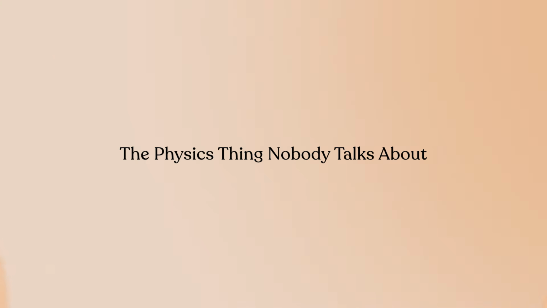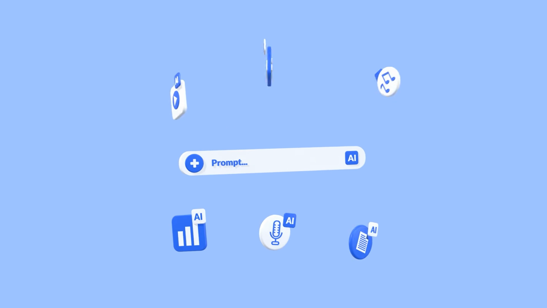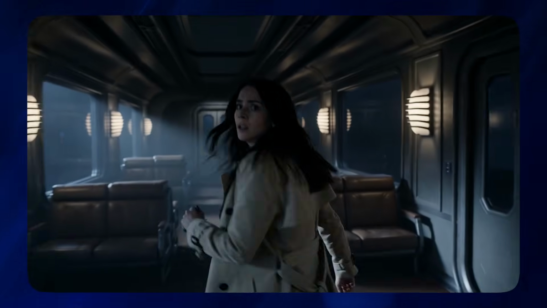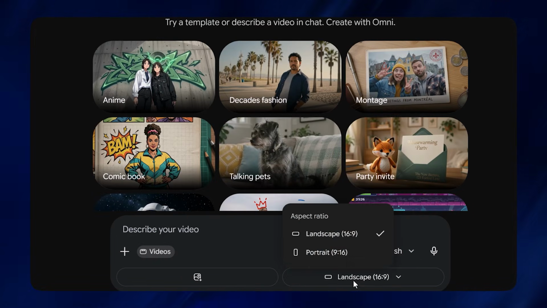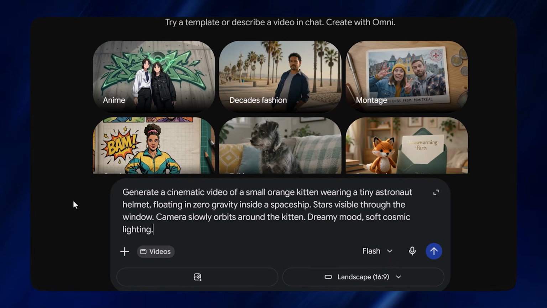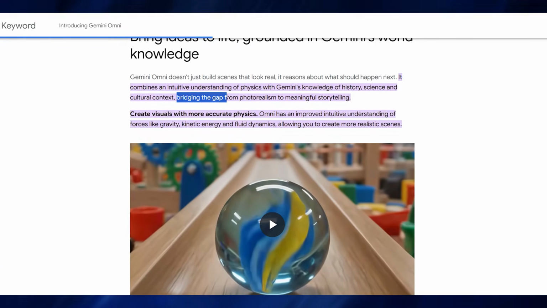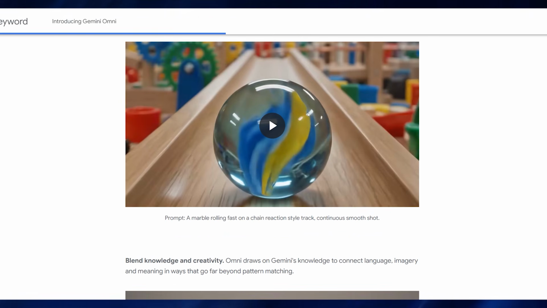The physics thing nobody talks about. Most AI video models are essentially very talented guessers. They've seen millions of frames, so they predict what the next pixel probably looks like. The problem is they don't actually understand gravity, momentum, or how water moves, which is exactly why AI video so often has that uncanny, dreamlike wrongness to it. Omni leans on Gemini's world knowledge to apply intuitive physics, gravity, fluid flow, collisions, to the scenes it generates. Google frames it as bridging the gap from photorealism to meaningful storytelling. And once you see it in motion, that phrasing makes sense.